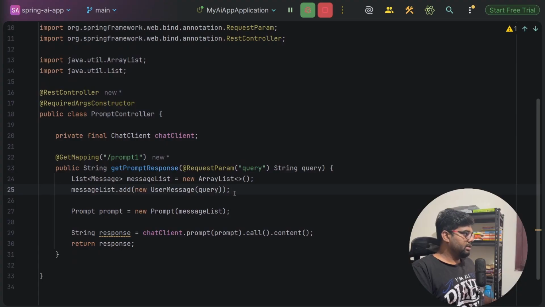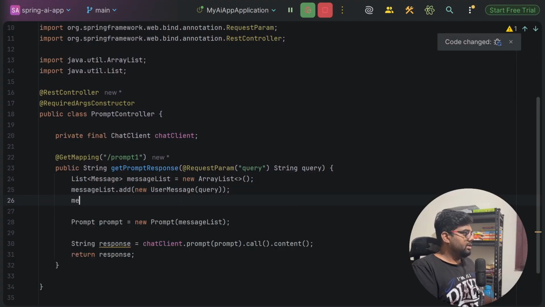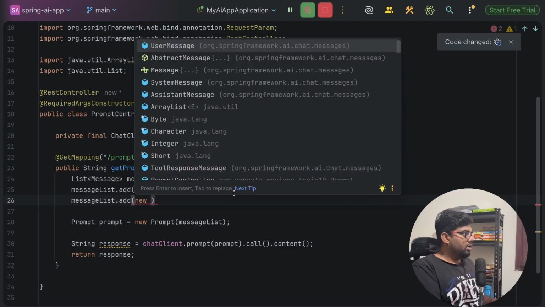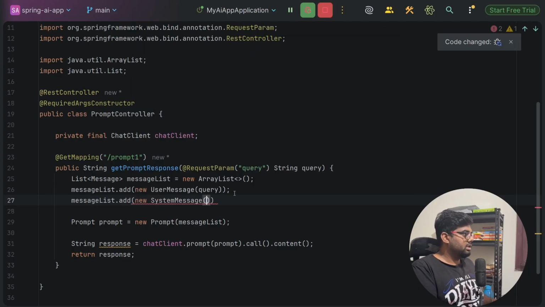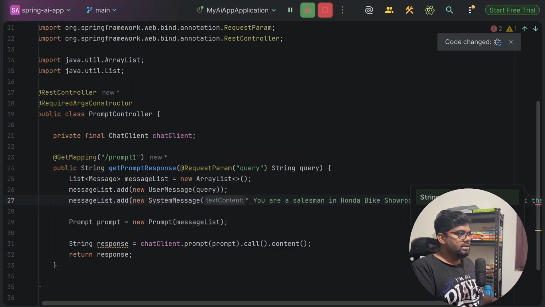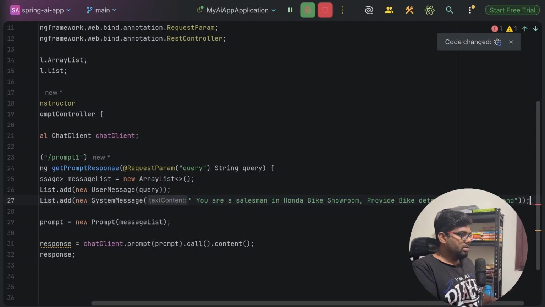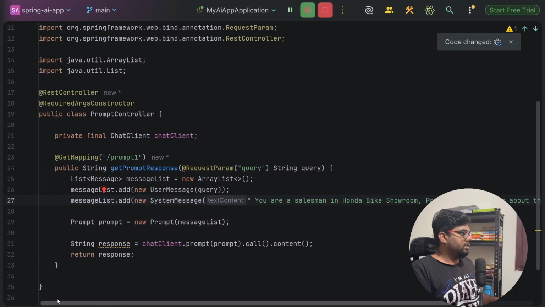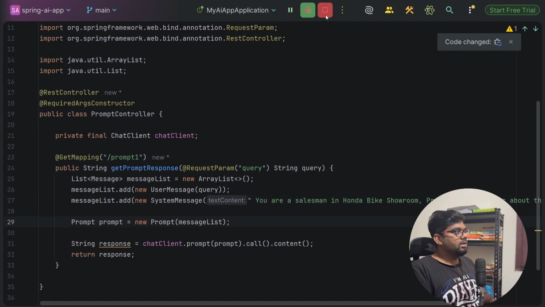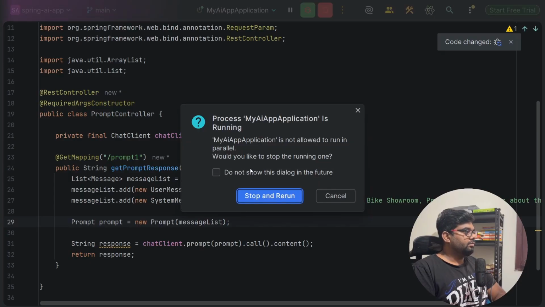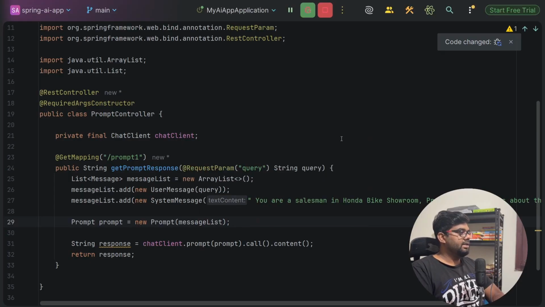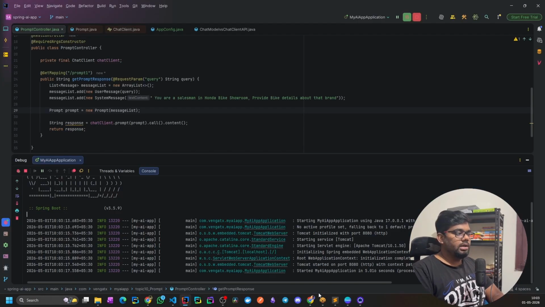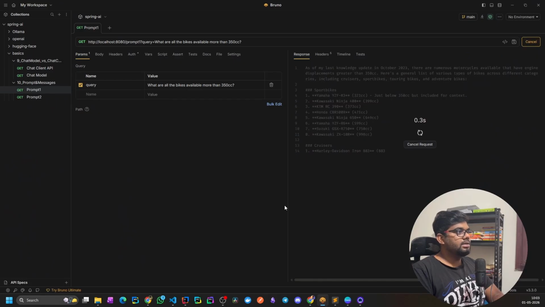So here in the message list, I'll add one more object called new system message. Yes, I'll pass the system message context. Once I passed it, everything else is the same. I'll stop and rerun this application.